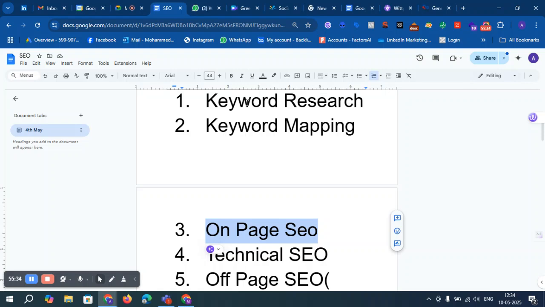What I believe is because we have shown how to do research, and we have shown how to do keyword mapping. The next topic would be on-page SEO. That would be totally a theoretical session. On-page is nothing but theory. So we need to know what each topic is. I'll be giving the videos of all those topics, so we can brush up anything anytime.